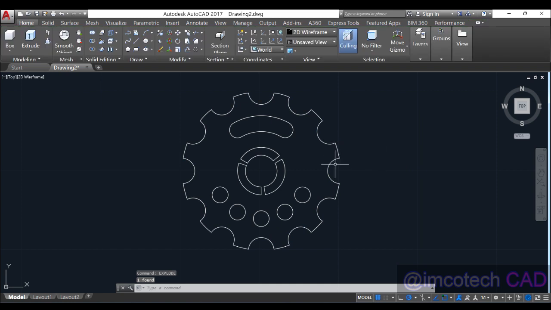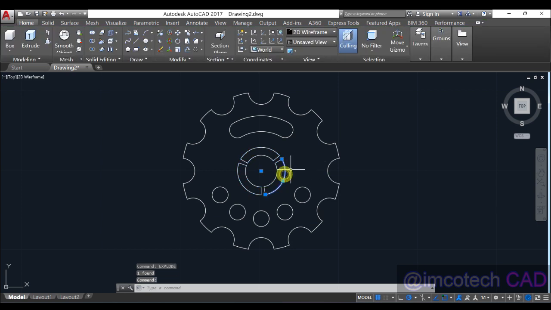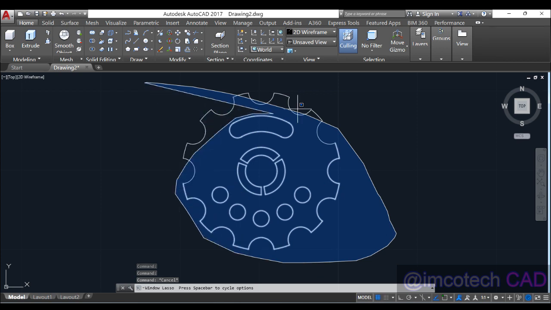Okay, now we have it exploded. They are now on their own. This is an array as well, so now they are on their own as well, but the lines are broken. So we're going to join them all together, convert them to polyline.